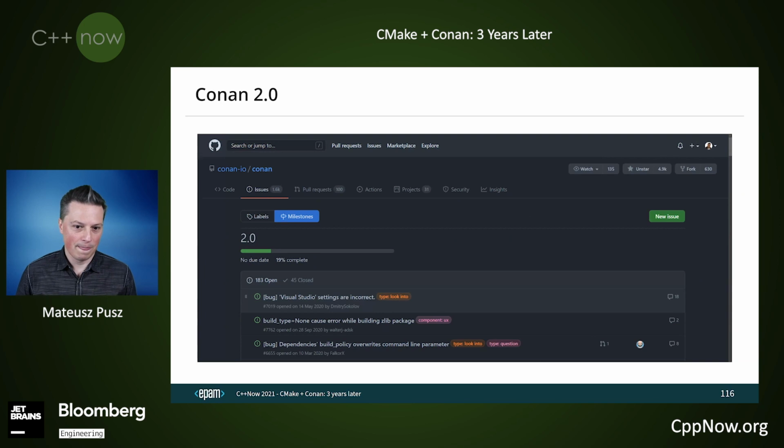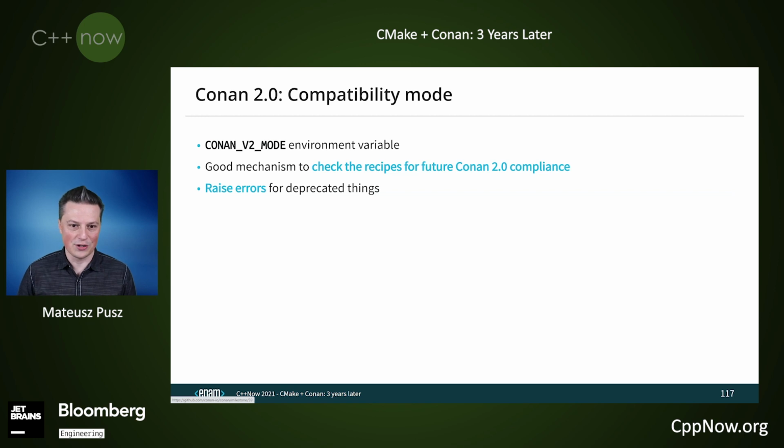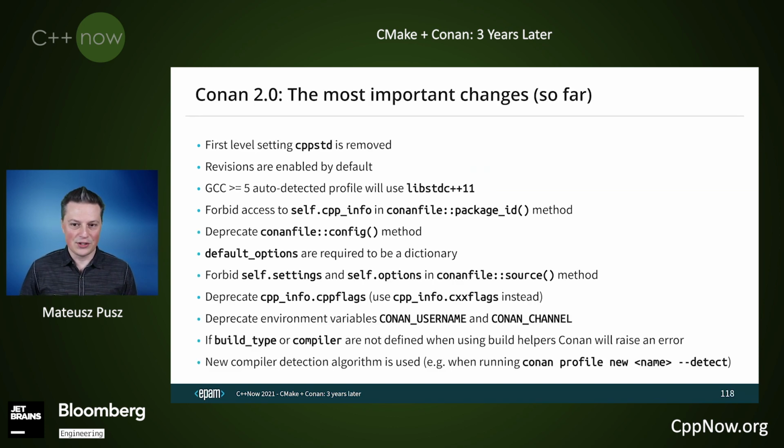Conan 2.0 is coming. As you can see, there is still a lot to complete here, but it will come soon. I think it will be around the late vacation period, but I may be wrong. I'm not the developer. And it will provide new stuff that basically will make it even better and will fix some defaults that were wrong, like setting the different libc++ version, for example. There is a Conan compatibility mode flag that you can use to verify if your recipe is future compliant. And this is the list of the most important changes, but I will not go through them because we are out of time.